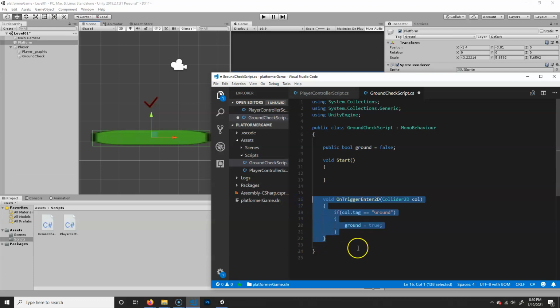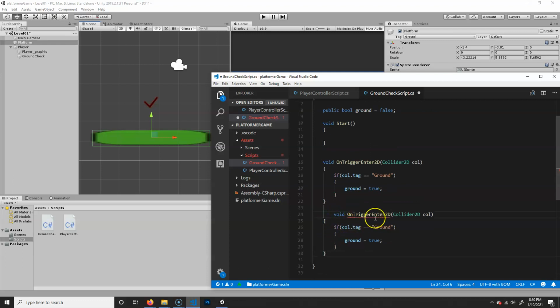I'm going to grab this, Control C, Control V. And instead of onTrigger enter 2D, I want onTrigger exit 2D. And basically, if something exits its trigger, if the thing that exits its trigger is ground, we're going to set ground back down to false. Great. Now this will work, but I have had a weird issue where it gets confused.